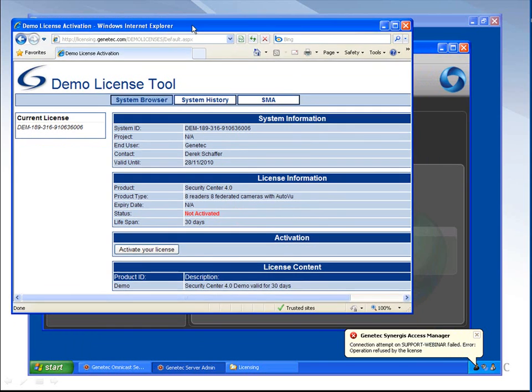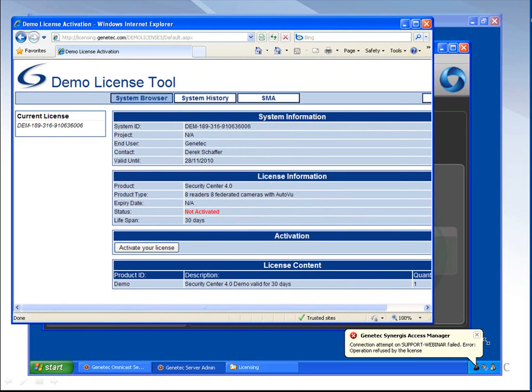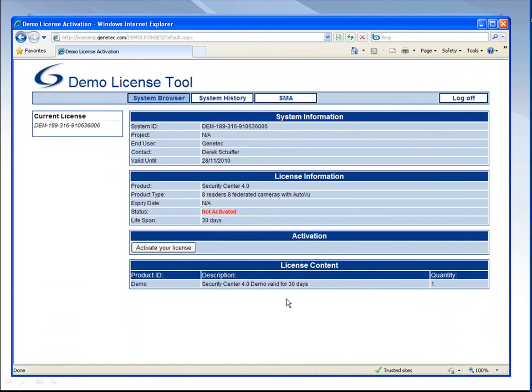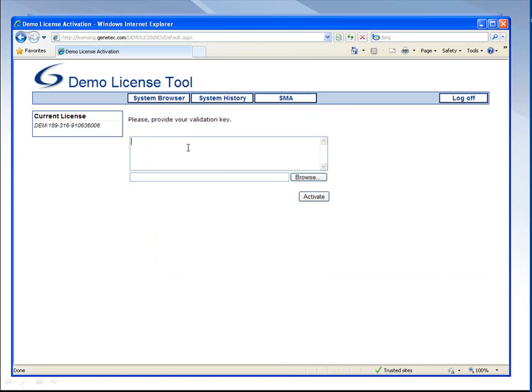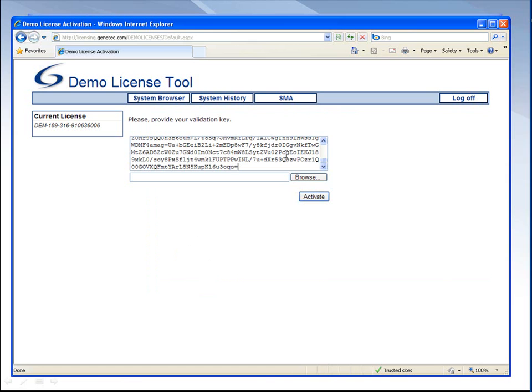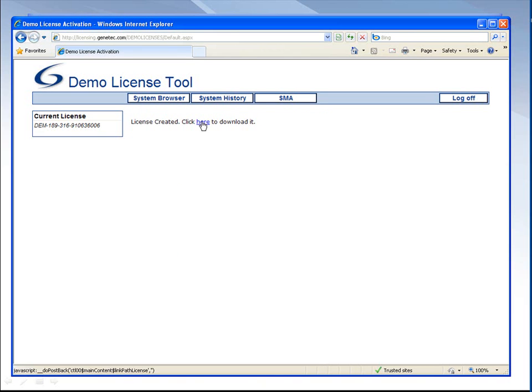This is our demo license tool. I'm just going to expand that out a little bit. And basically we can see it's not activated yet. So we're going to activate the license. And we're going to paste the information that we grabbed from the clipboard. Alright, so now that's come through. It said the license has been created, and we can click here to download it.